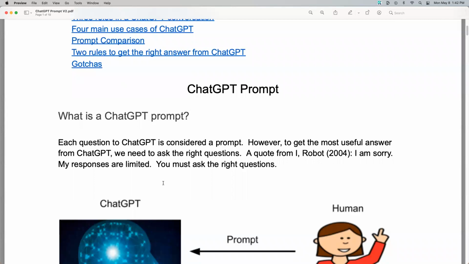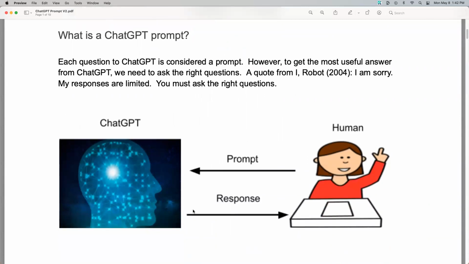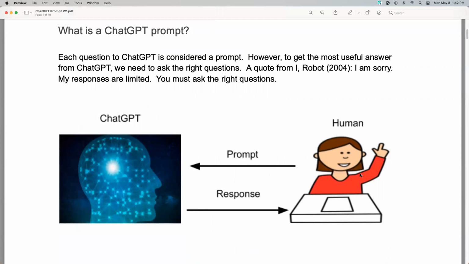There's a quote from a movie, I, Robot. Professor Lanning in the hologram says, "I am sorry, my responses are limited. You must ask the right questions." So when we talk to ChatGPT, we need to ask the right questions. We also need to ask questions right. Here's a diagram for a human to raise a question to ChatGPT, and ChatGPT comes back and responds. A question is a prompt.